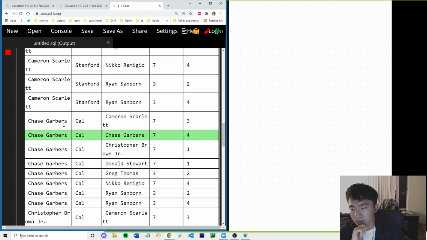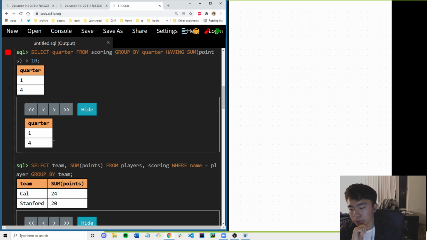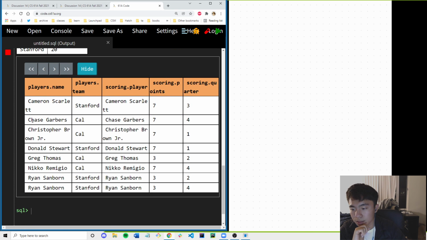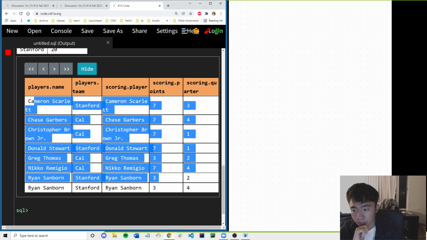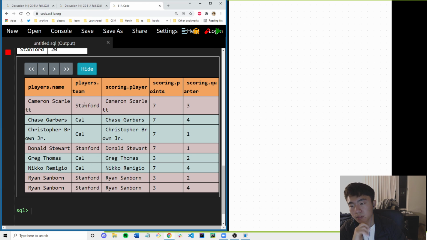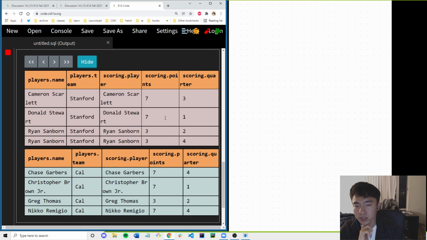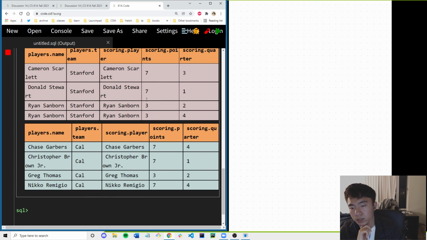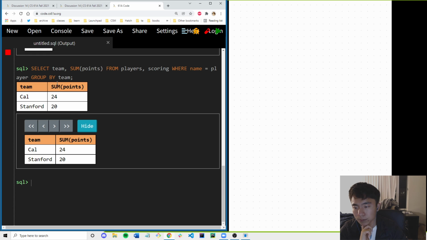So if you can see, these all match up now, and we filtered everything out. Now we want to group by their team. So Stanford, Stanford, Stanford, and so we have two groups, and we want to sum up all their points. It's 7 plus 7 plus 3 plus 3, which is going to be 20 for Stanford, and for Cal, it's going to be 24. We're summing up all the points in each group, and we get the answer: Cal scored 24, Stanford scored 20.